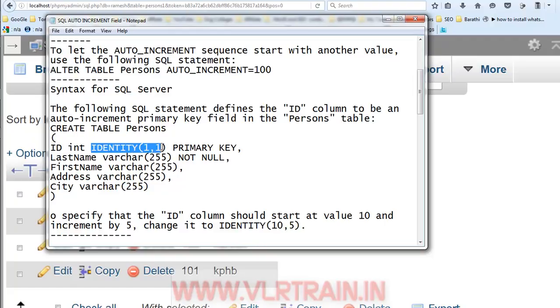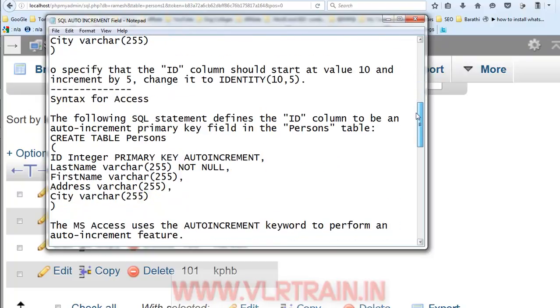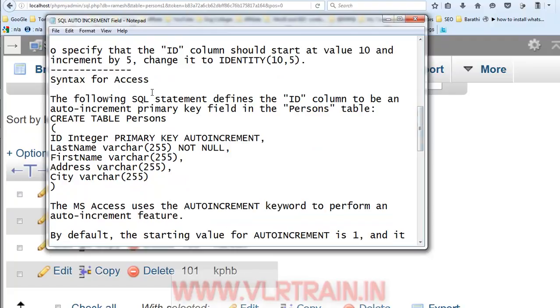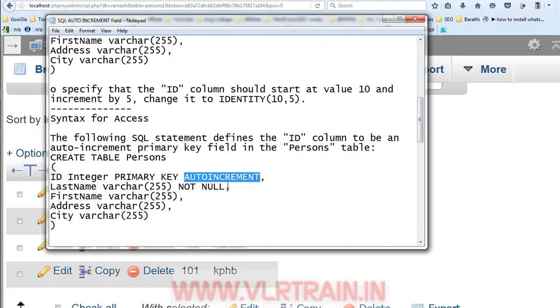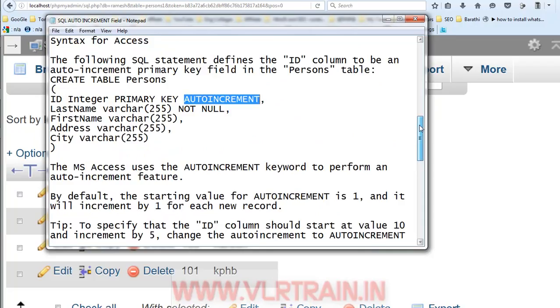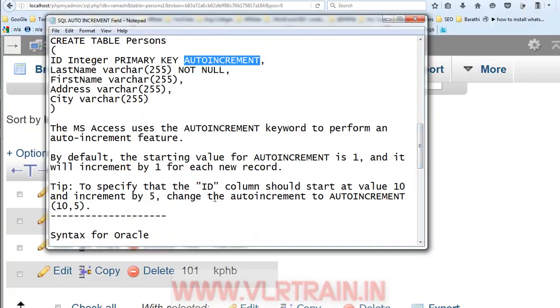So remember this if you are using the SQL Server database. And if you are using MS Access, use the AUTOINCREMENT keyword after the ID field. In MySQL, we are using AUTO_INCREMENT. In MS Access, we are using AUTOINCREMENT. And if you want to change the auto increment order also, like this, AUTOINCREMENT(10,5) means starting with 10 and incremented by 5, in MS Access.